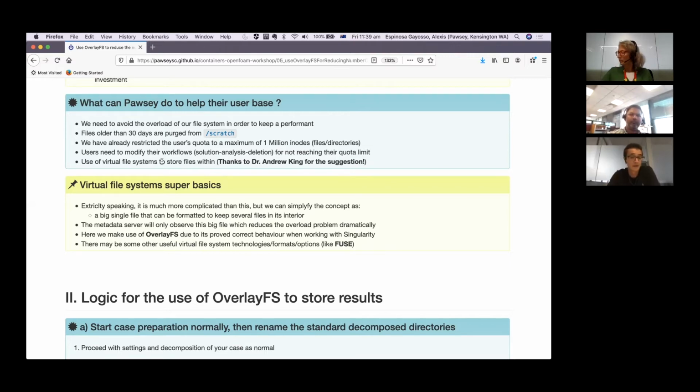But sometimes users are still in the need of having more than 1 million files in their system. And to solve this issue, we plan now to use virtual file systems. This is a suggestion that originally came from Dr. Andrew King from Curtin University. And more or less we have followed his original idea with some modifications.